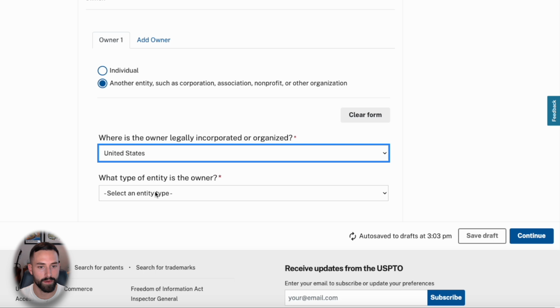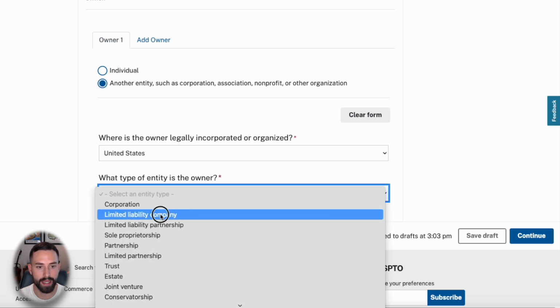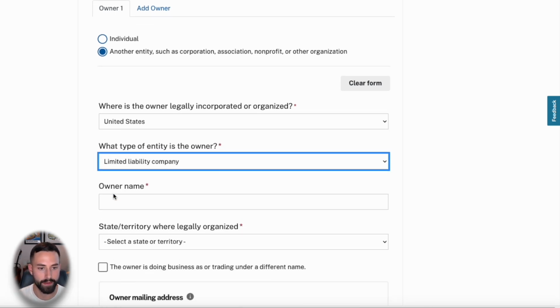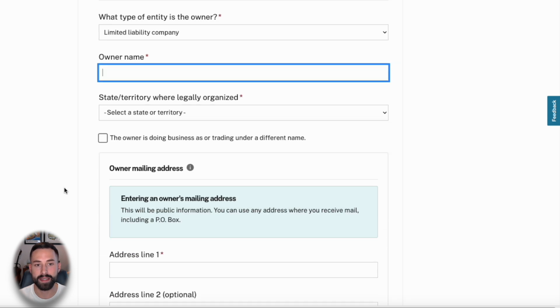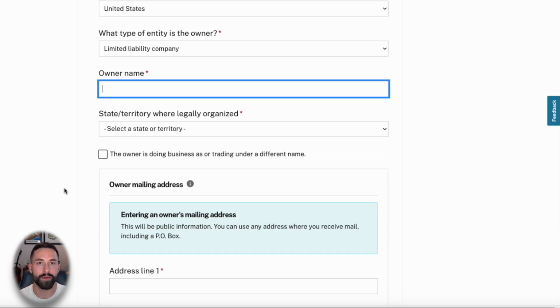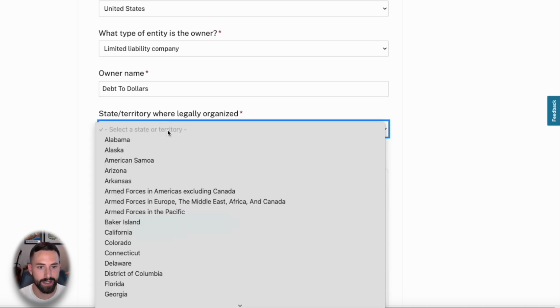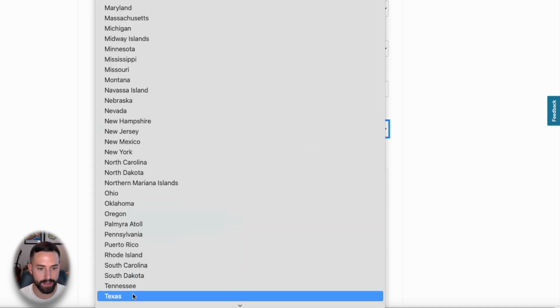We'll put United States, that's where the business is at. And then this is a limited liability company, which I own. The owner name, this is not the business name. This is who you are or whoever owns the business. Type in debt to dollars since this is a test application, and then the state will be Texas.